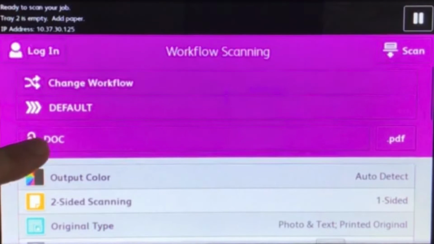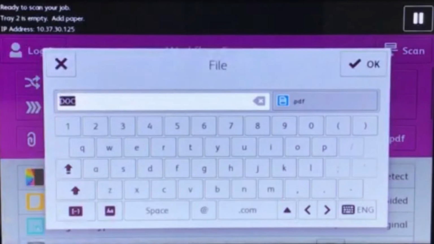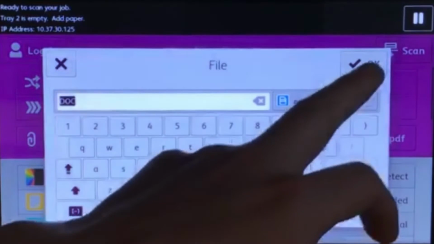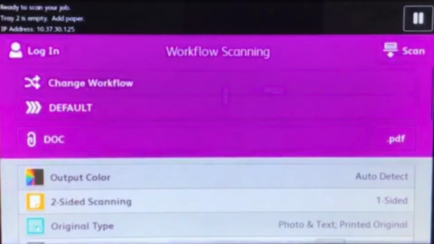The first is your file name, by clicking on that little paperclip. This will give you the option to rename your file right from here. Make sure that after you've renamed your file, you do click OK to save that change.